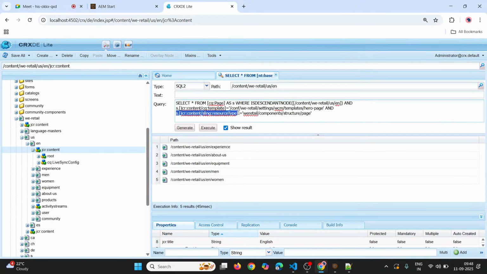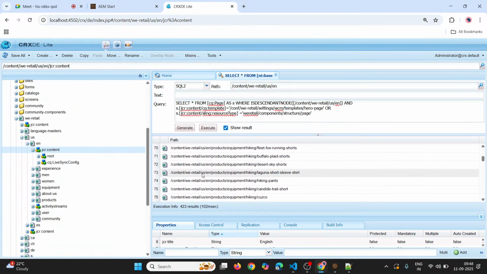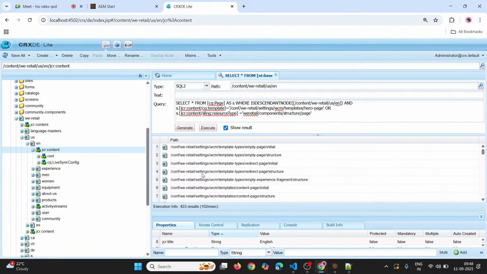So jcr:content and sling:resourceType. Suppose I want to use an OR condition here, then you have to specify OR. When I specify OR, that will be an OR condition. Just hit execute. So 1423 results it is returning. Okay, so again, try to use the AND condition. Now we have got this AND condition as well.